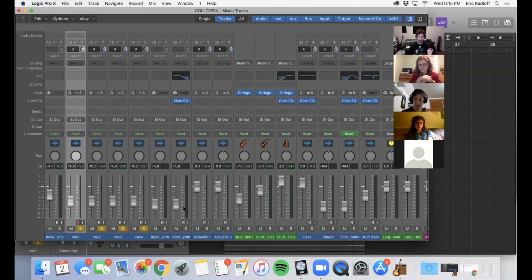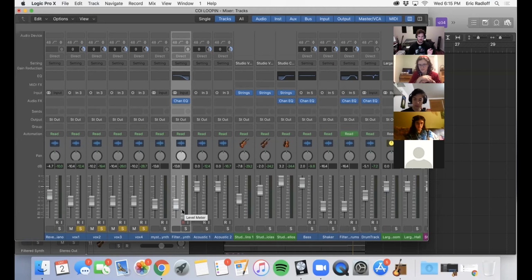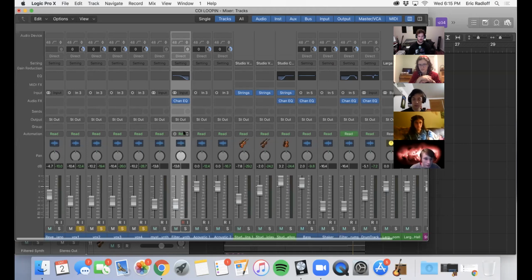Mute, solo, record, input, volume. The volume just tells you how loud it is. It tells you what decibel it's at. This is your pan here. This is actually automation stuff.